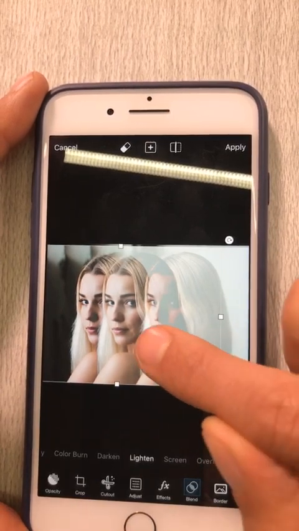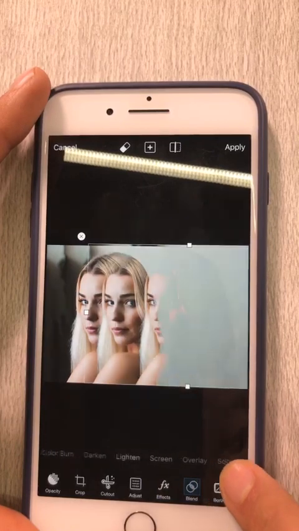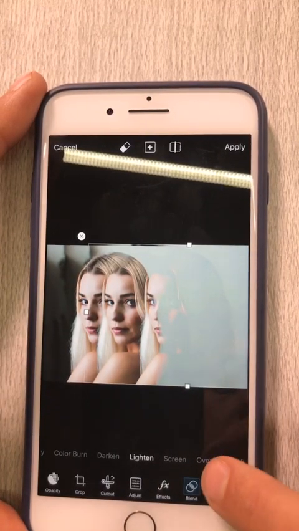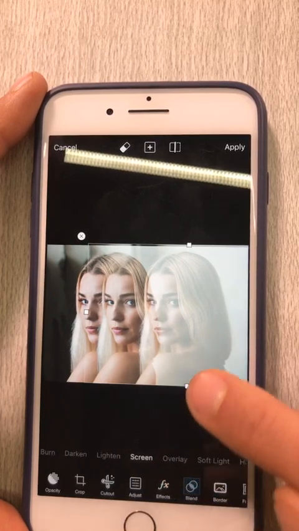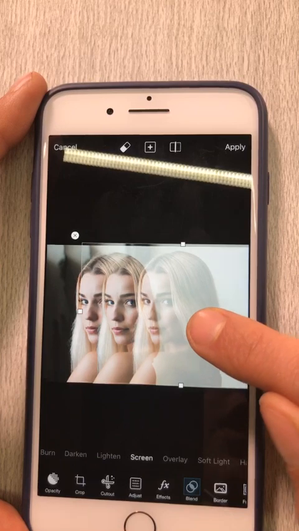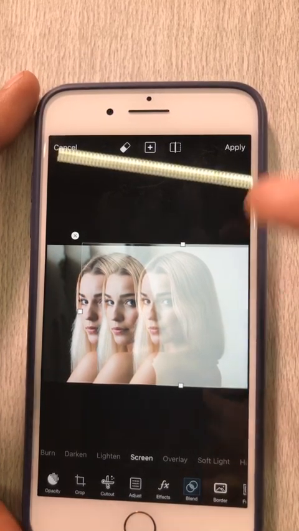You can also jump back into here and get onto that layer and then play around with that layer and see what it looks like. So that's really cool, but I want to use screen on this one just so she pops out a little bit more so you can see her features a little bit more. I like that.